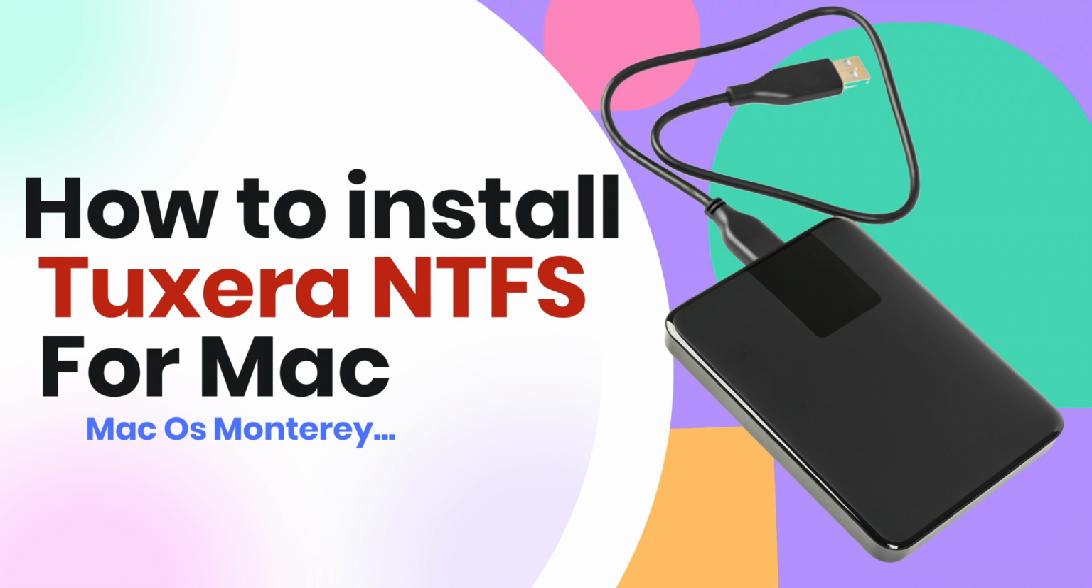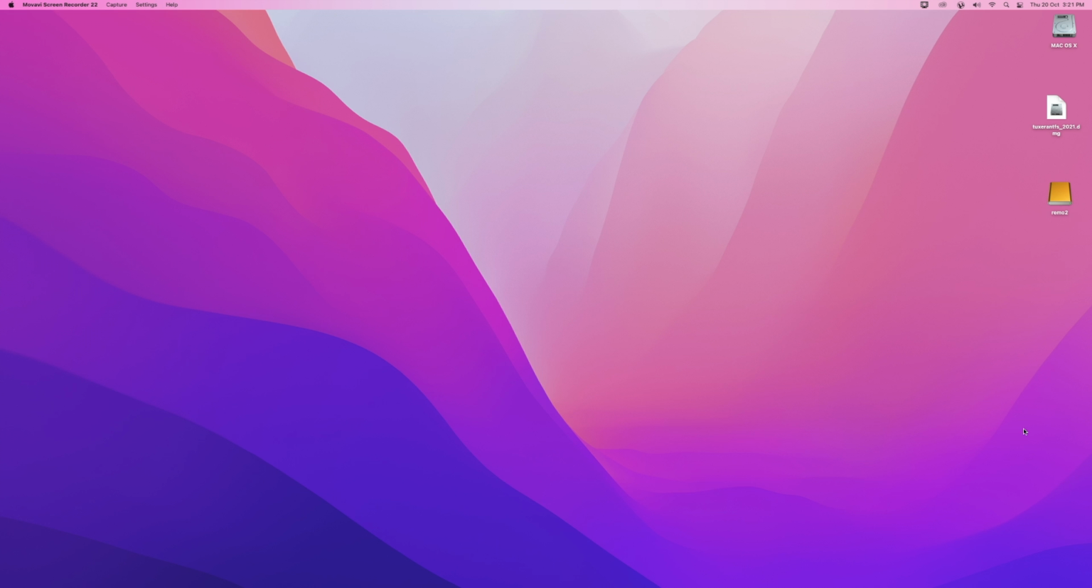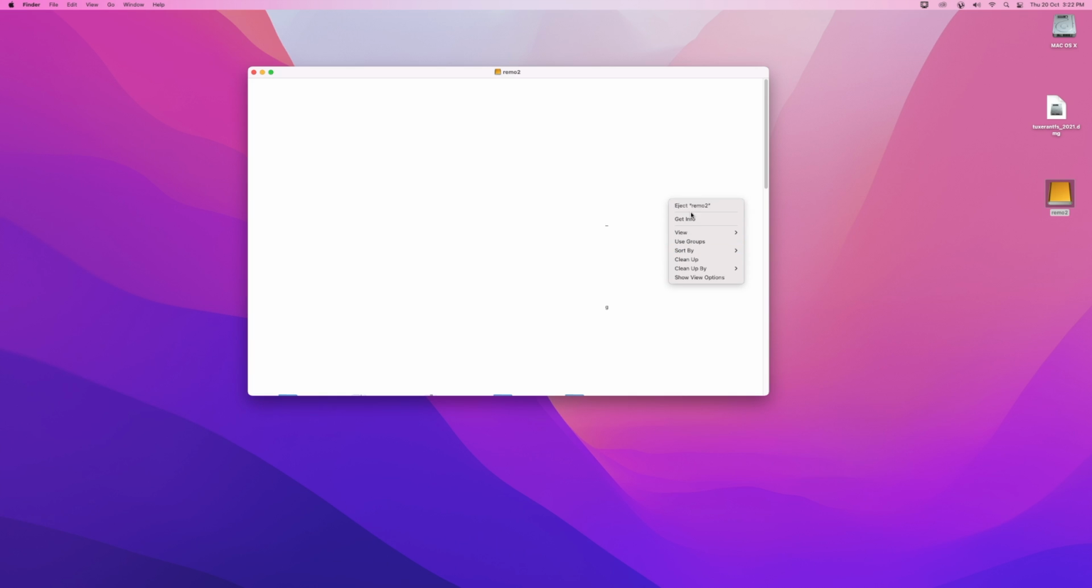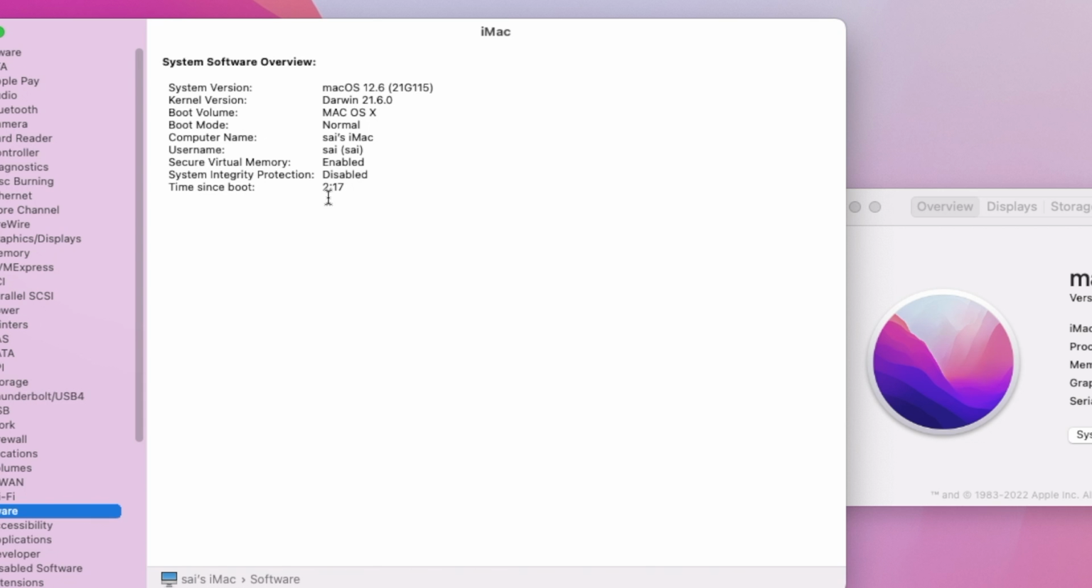Today I am showing how to install Tuxera NTFS for Mac. When connecting a hard disk in Windows NT file system format to a Mac, files cannot be copied to the hard disk in NTFS format. Now, if you open this hard disk and right-click on the right side, you see that the new folder option does not appear.